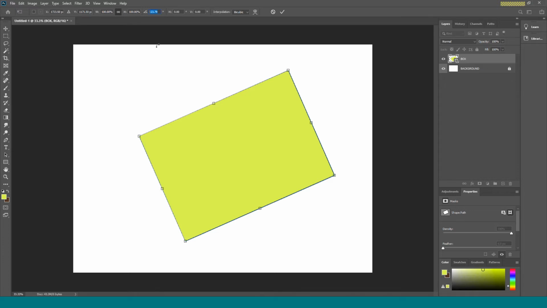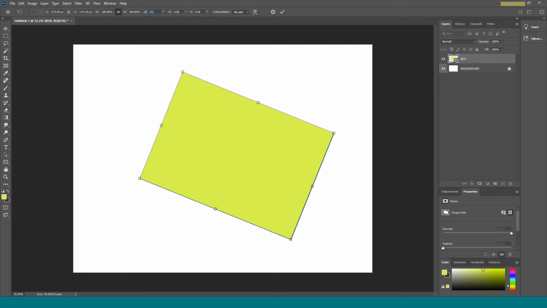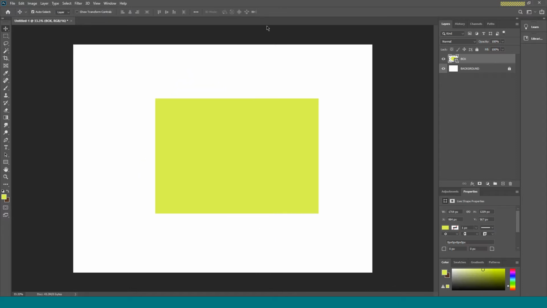Let's say I need 22.5 degrees. Okay, I can type it in up here. And then if I say, nope, I don't want that, boop, it goes back to the way it was. So now we have our little box.